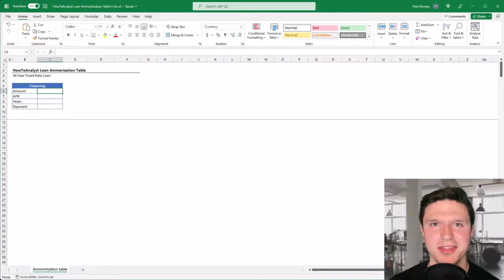So this is a 30-year fixed rate loan. It's not very fancy. It's for $200,000. It has a 7% APR, and like I said, it's 30 years. So the first step is calculating the payment of that loan.